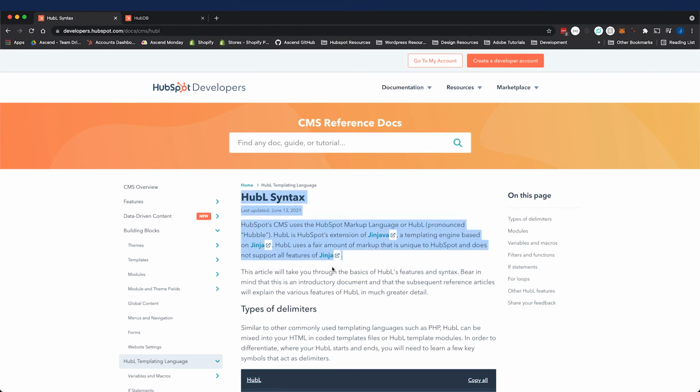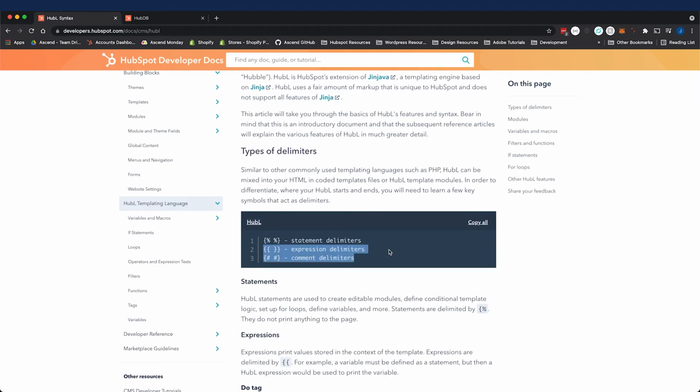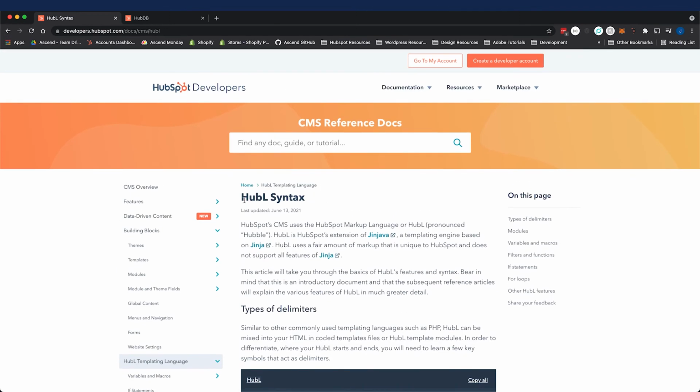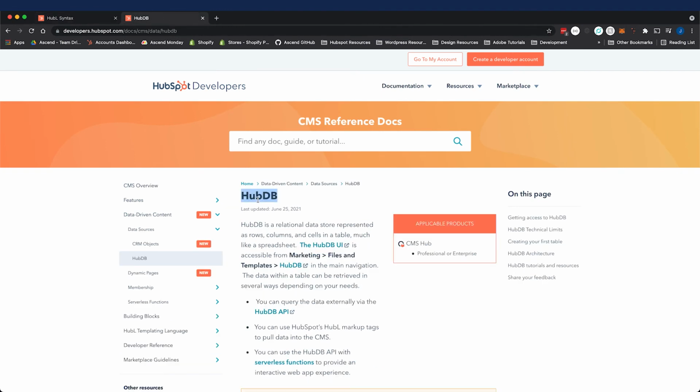Now, Hubble itself is HubSpot's templating language, and it's a handlebars language. So if you are a super PHP developer and you've developed with Blade syntax, this is going to be smooth sailing for you. If you haven't, fear not, because I find that Hubble is much easier to read and write than PHP. Lastly, we're going to use HubDB to house our real estate data.